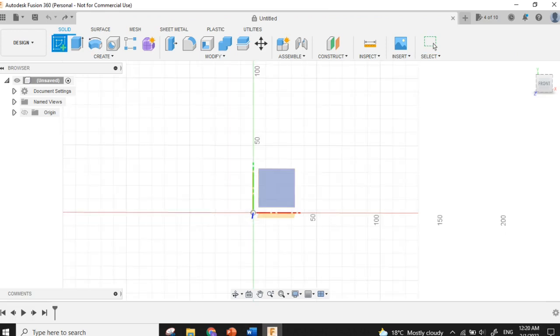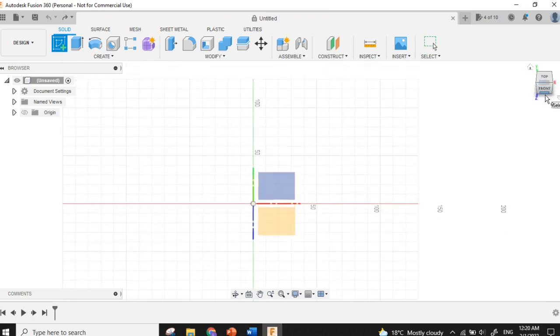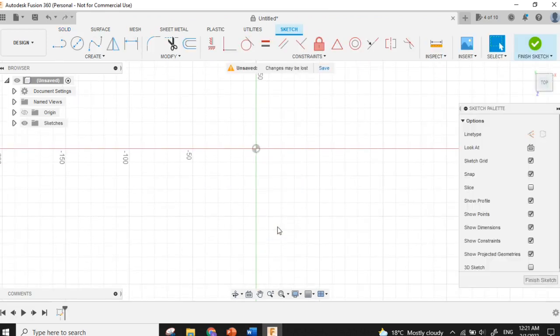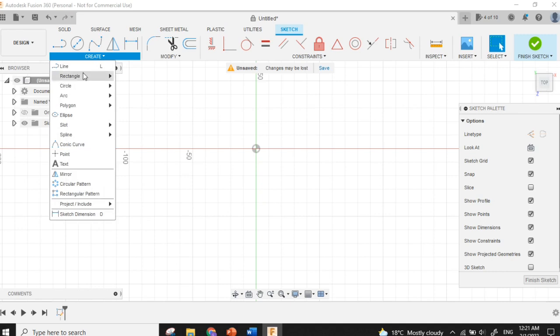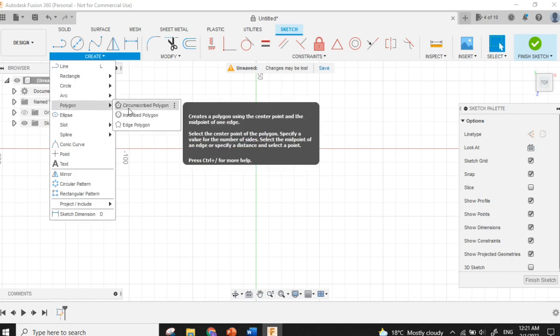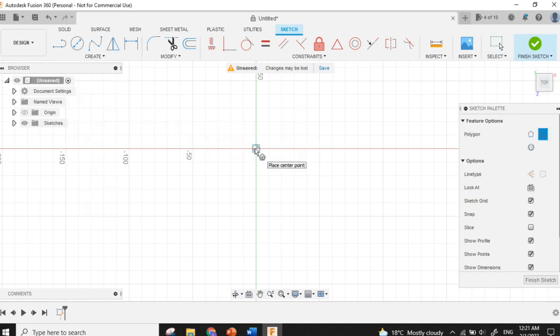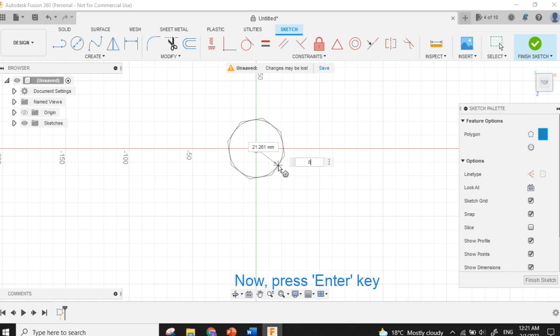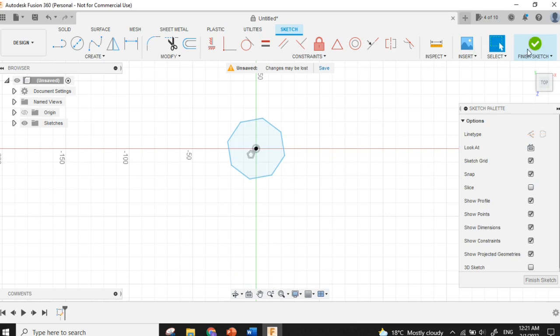Then choose the bottom plane, this one. Now I will click create polygon, circumscribed polygon. Now draw the polygon. Since it's an octagon, I have to write the number of sides, 8. So I will press the tab key from the keyboard, then write 8 and press the enter key. Now finish sketch.